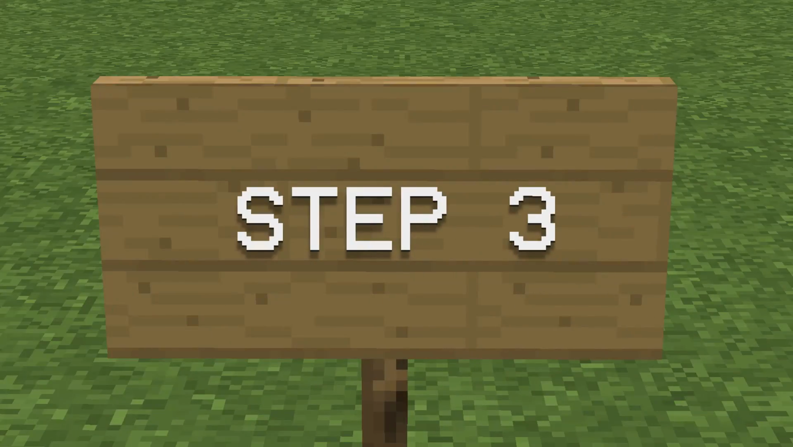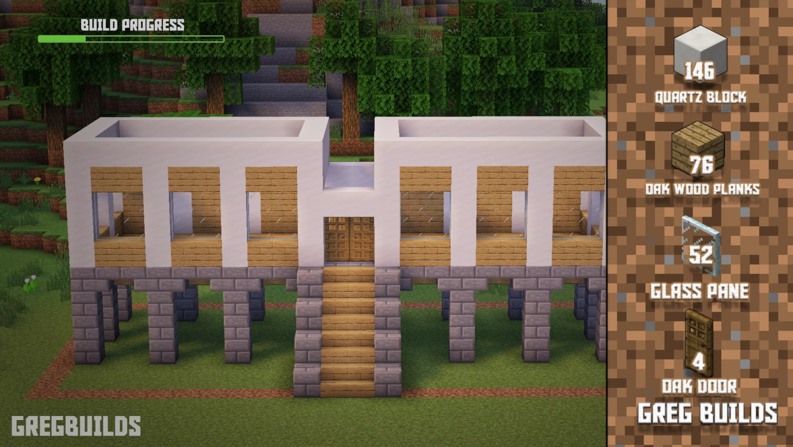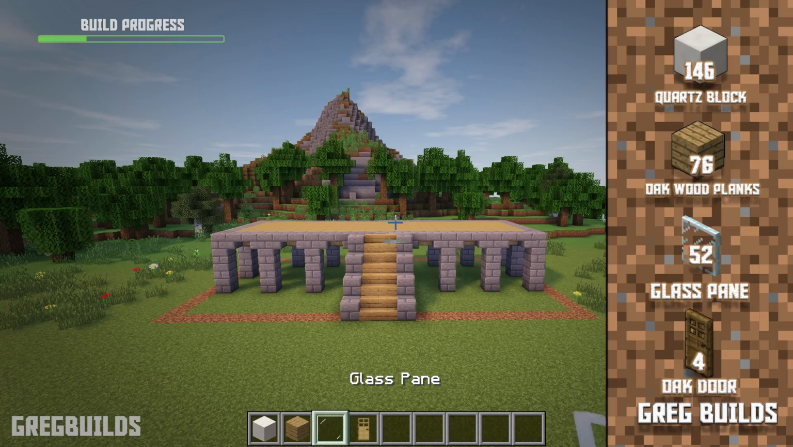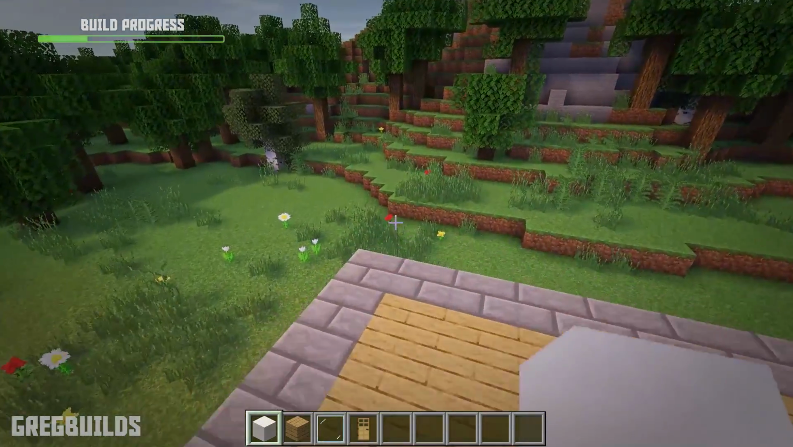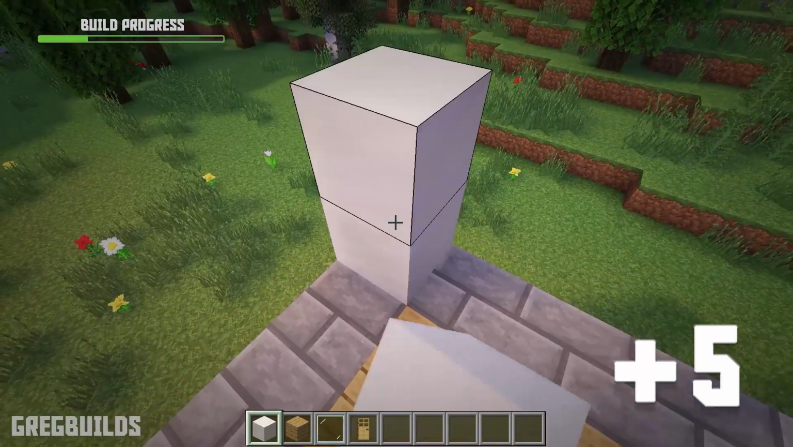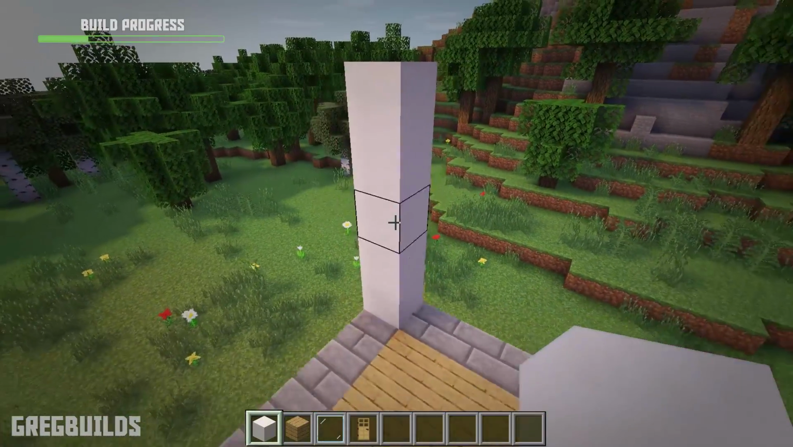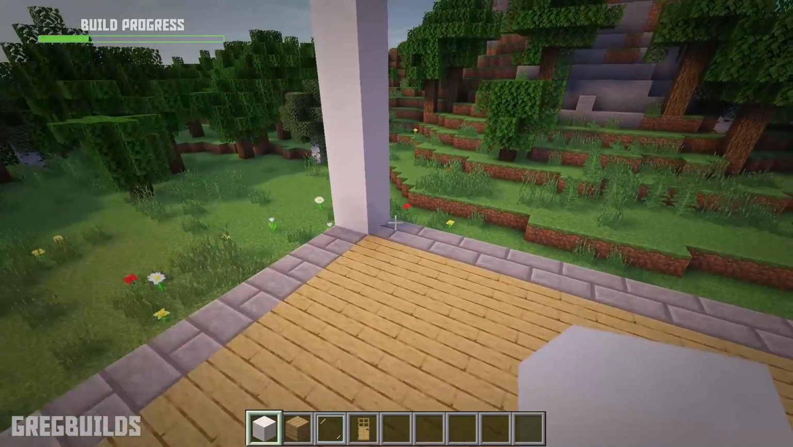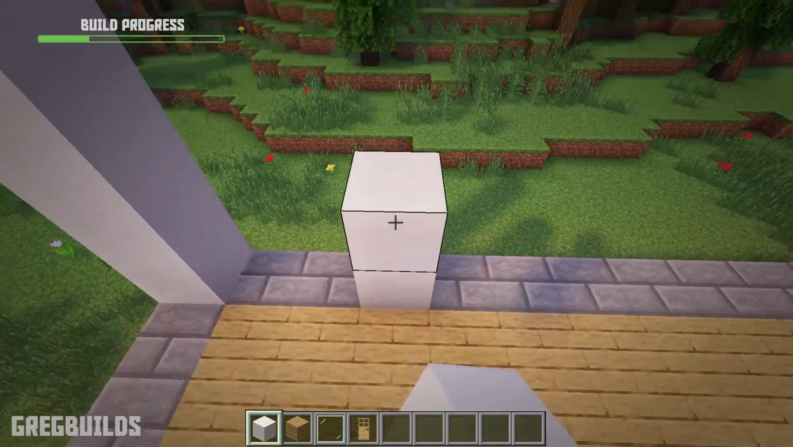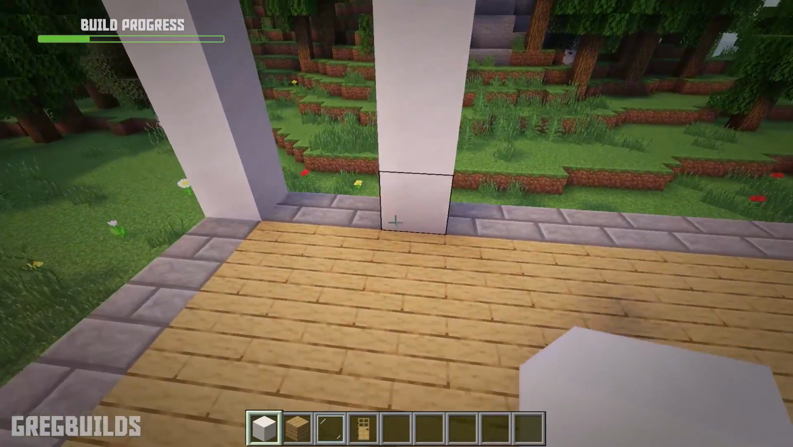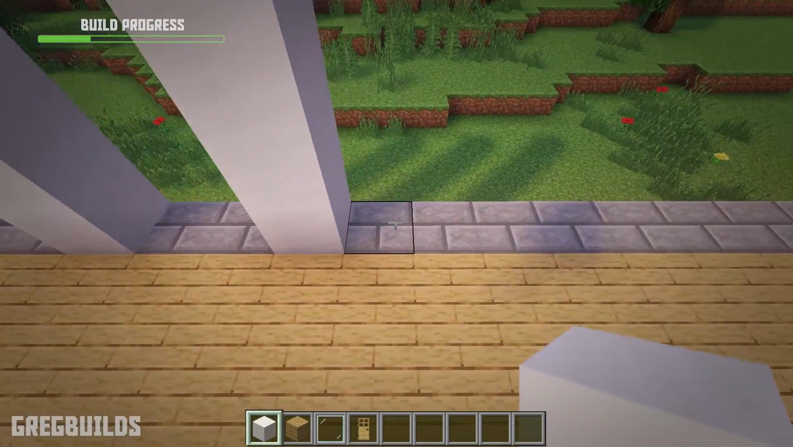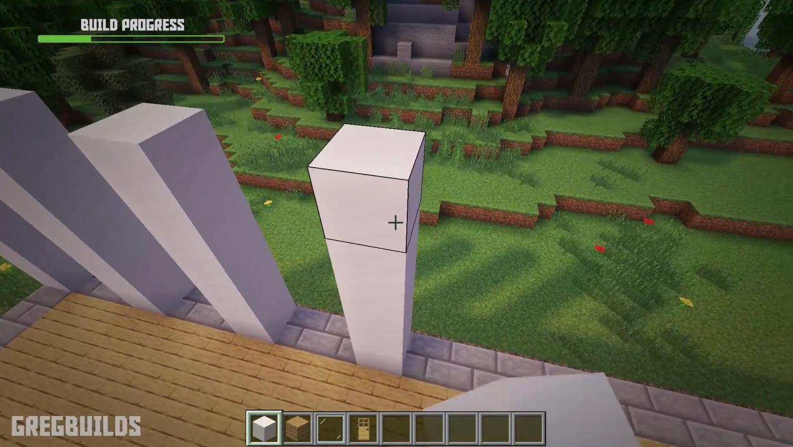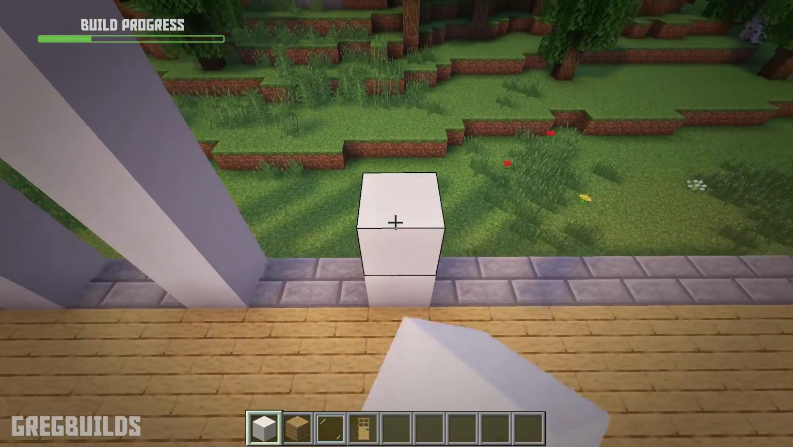Step 3. Next we'll add in the walls. We'll need 146 quartz blocks, 76 oak planks, 52 glass panes, and 4 oak doors. At the back corner of the house, make a 5 tall quartz column. Then let's leave 2 blocks of spacing. Then make another 5 tall quartz column. Then leave 2 blocks of spacing. Then make another 5 tall column. And we could continue this pattern across, making 5 tall quartz columns with 2 blocks of spacing in between.